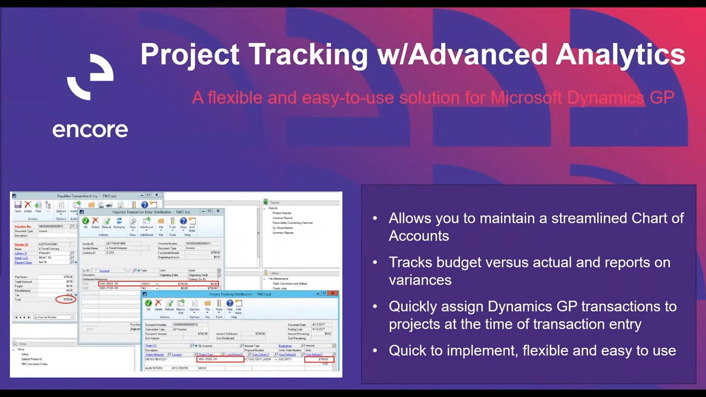Encore is currently working with other ISVs to help develop features that meet the requirements that you have today and also in the future. And here's the best part: the typical implementation is 3 days or less.